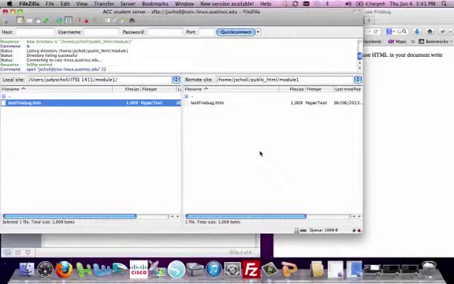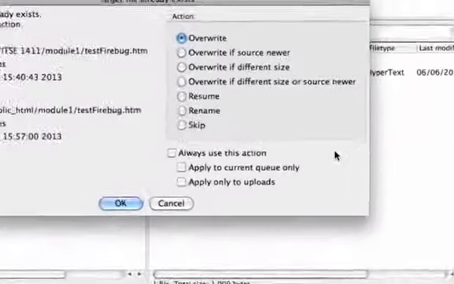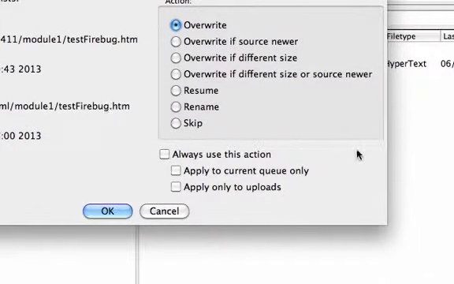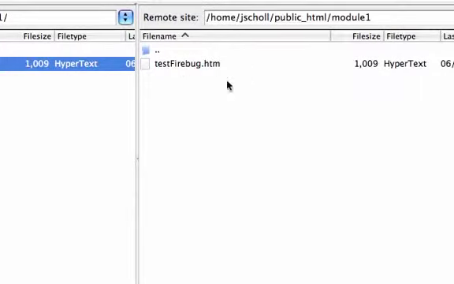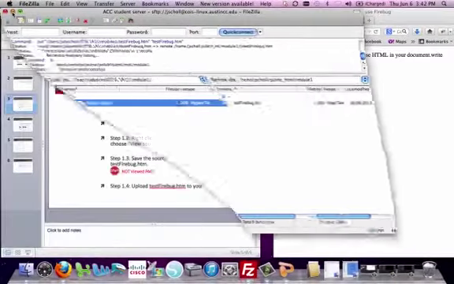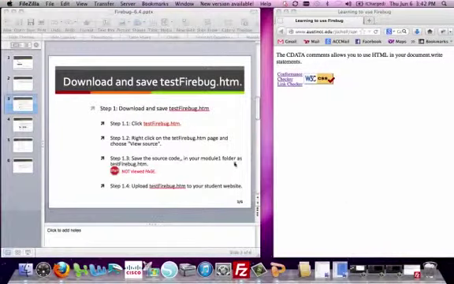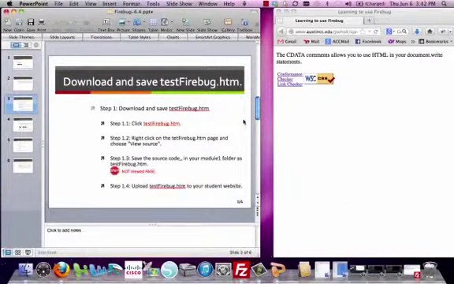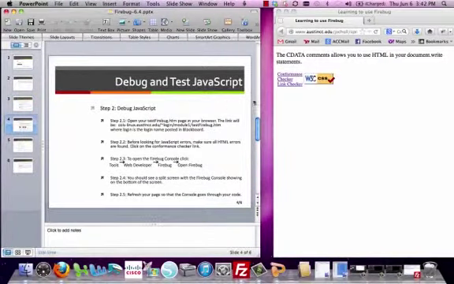And using FileZilla, if you upload something that's already there, it doesn't show up again until it copies over and it says, did you want to rewrite? Okay, I do want to rewrite. So at this point I now have test FireBug in FileZilla. So I will minimize FileZilla, come back to the PowerPoint, and we will start our debug process.